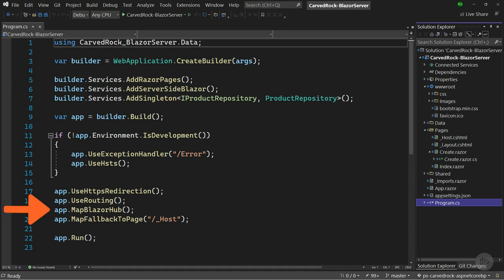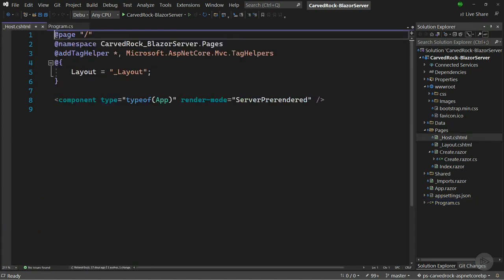There's middleware that makes sure the SignalR hub is mapped to a URL. A SignalR hub is a class that enables the two-way connection. When a non-SignalR request comes in, such as the very first request, the _Host Razor page will be rendered. The page renders the app root component using a tag helper.